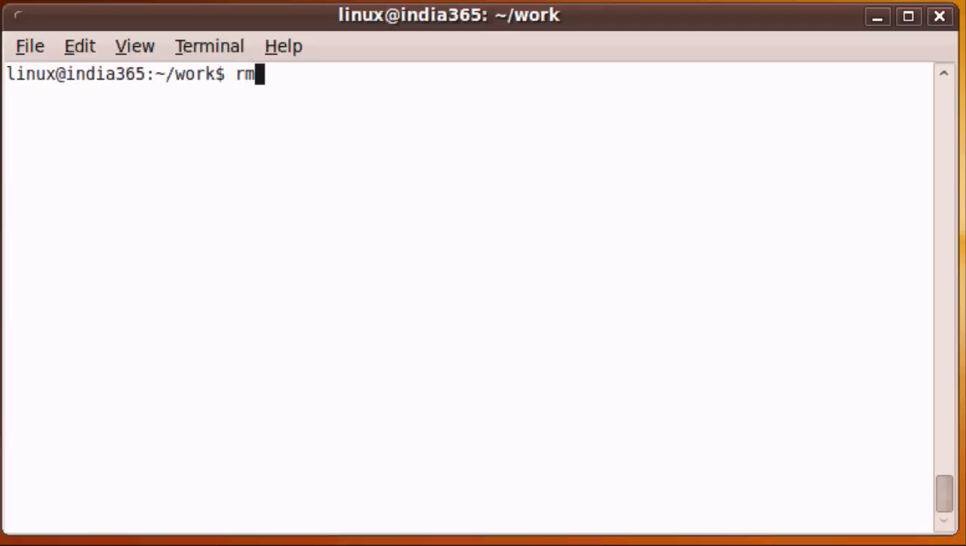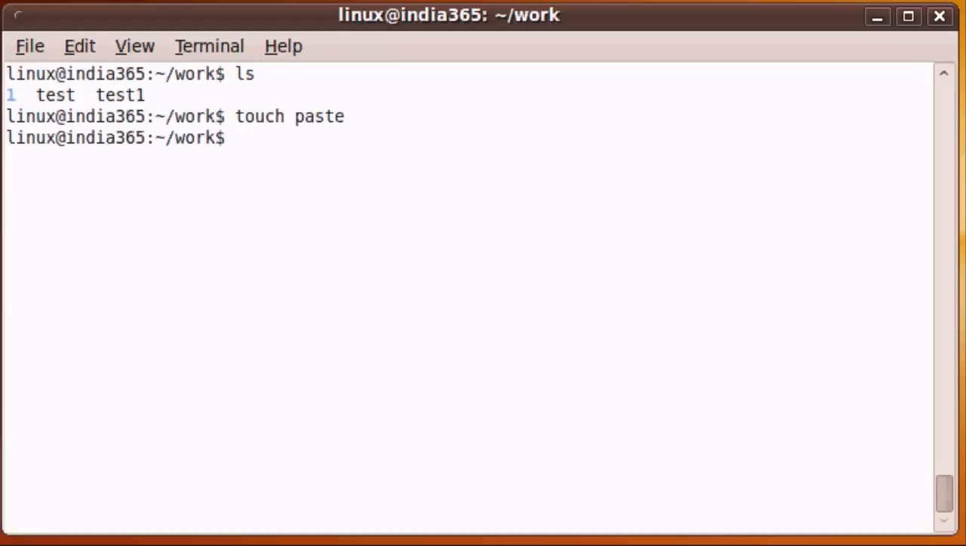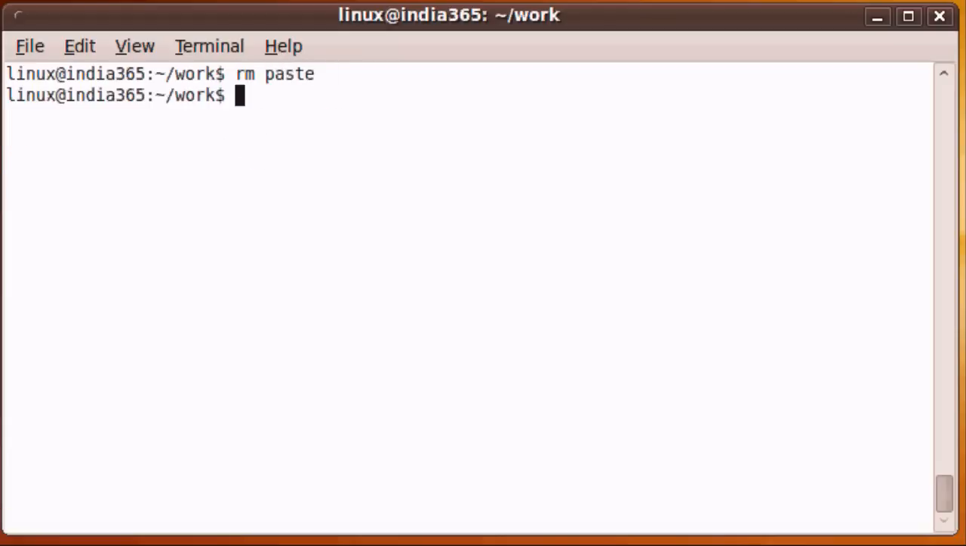And you have remove. Remove will remove something from the current directory, or from other directories as well. So I want to create a file called paste, and ls, and I want to remove it. So rm paste should remove it. That's all. And if you want to remove a directory, you can say rm -r and the name of the directory should remove it. So I had a directory called 1 earlier, and I don't have it right now.